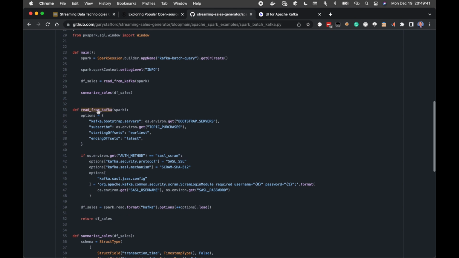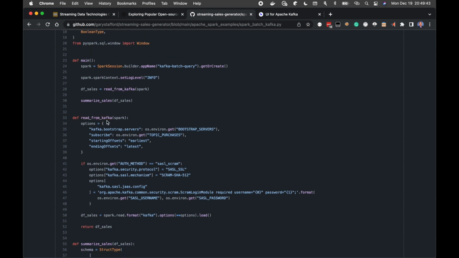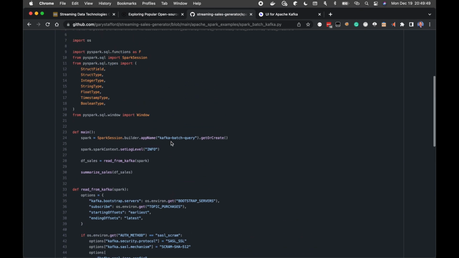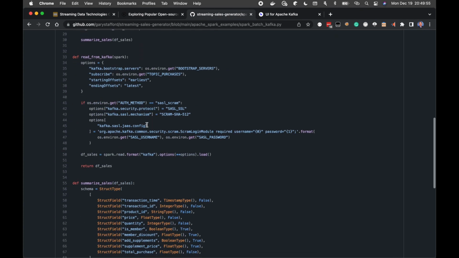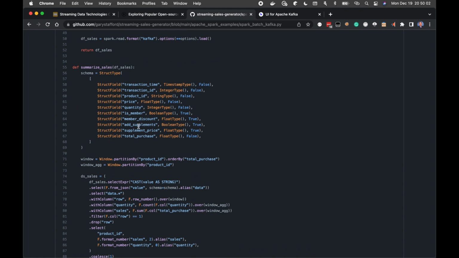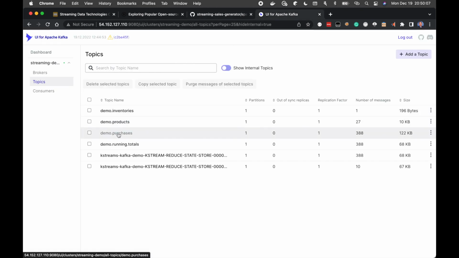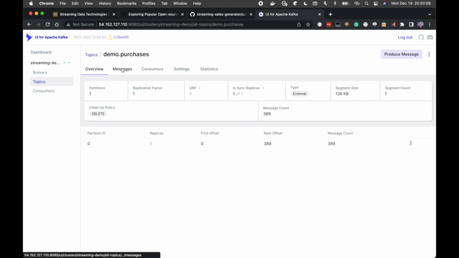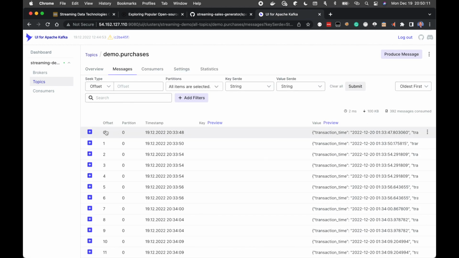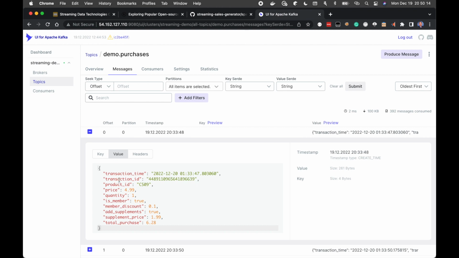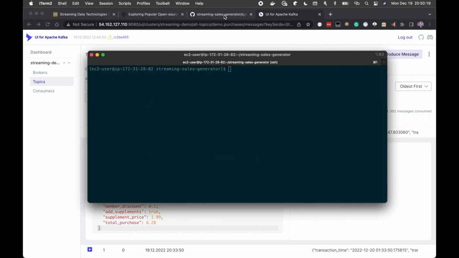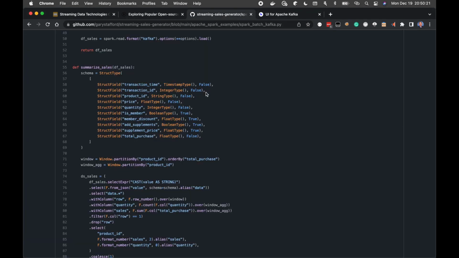So you can see here we have a main method. We have a method which is going to read from Kafka. This is going to read all the messages from our Kafka topic, and we've set all those up as variables. We read that topic, we read all the contents. We have the schema here. If you remember when we looked at the Kafka UI and we looked at the purchases and some of the messages, those messages had a schema: transaction time, transaction ID, product ID, price, quantity. If we come back over and look at the batch PySpark job, we'll see that same schema here.